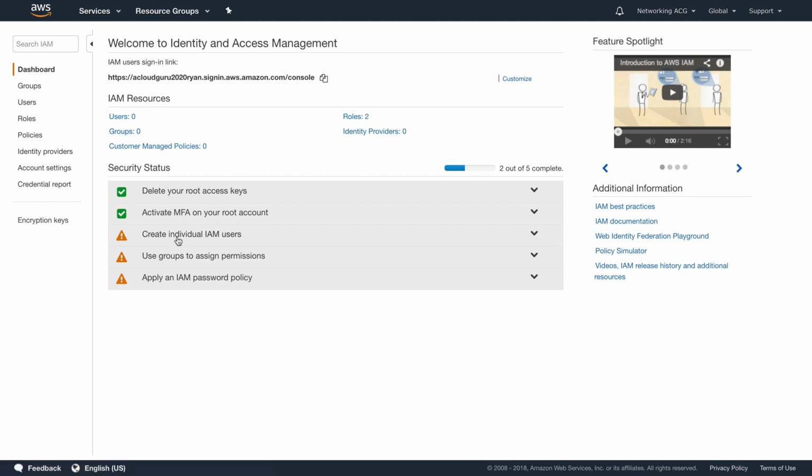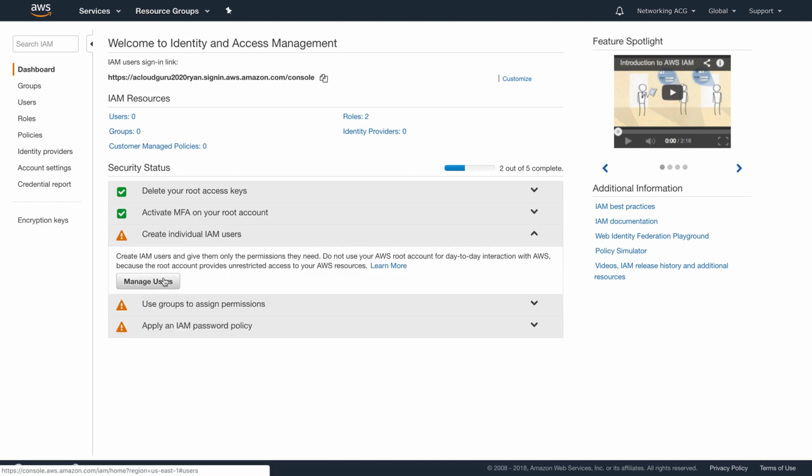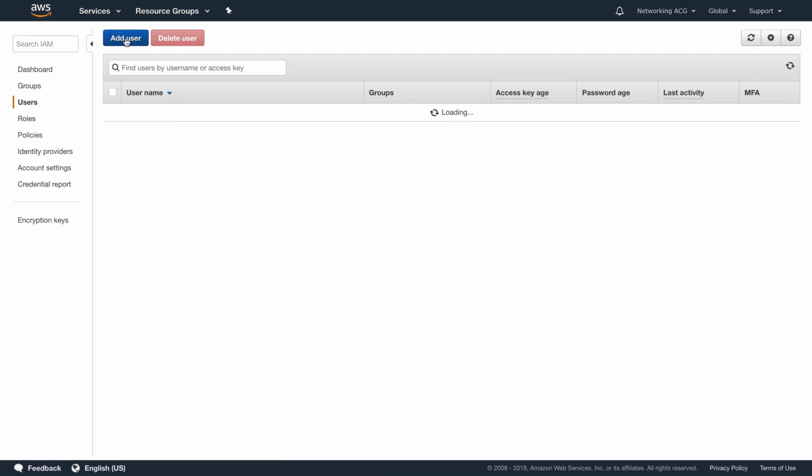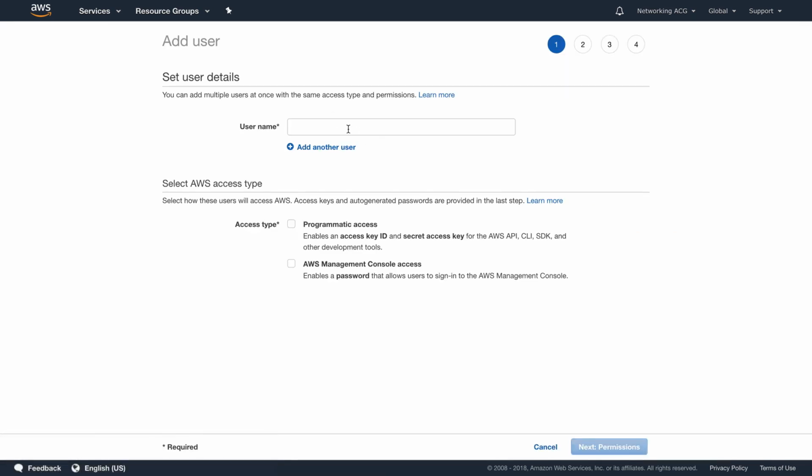So the next thing we want to do is go in and create an individual IAM user. So let's click on that and go ahead and manage our users. I'm going to go ahead and add my user, and my username is just going to be my name. So Ryan.Kronenberg is what I'm going to put in here. And then I'm going to go ahead and select my AWS access type. Now, what we're using right now is called the Management Console, so the AWS Management Console. You can also enable programmatic access. So we're going to enable both just for this user.